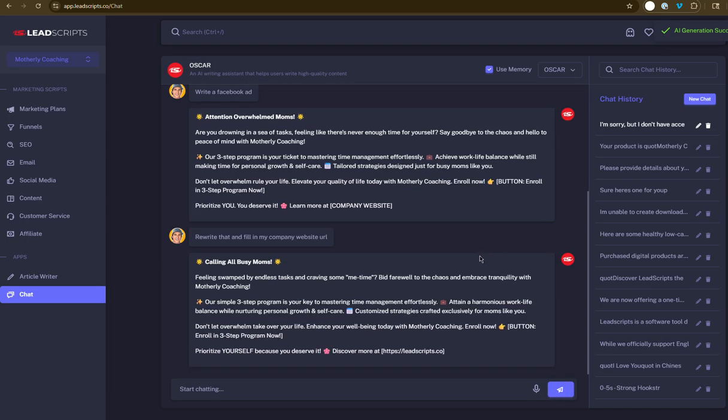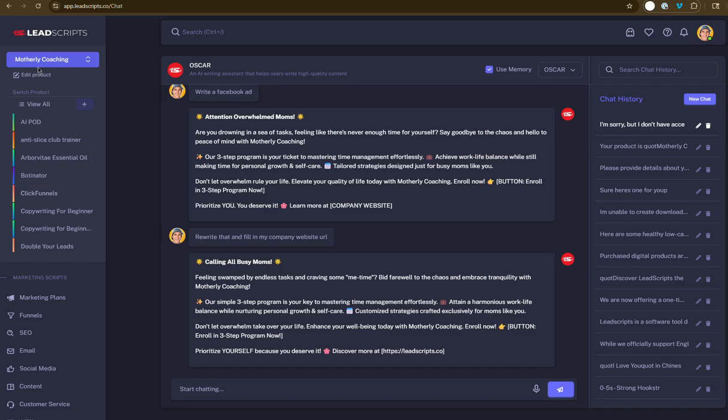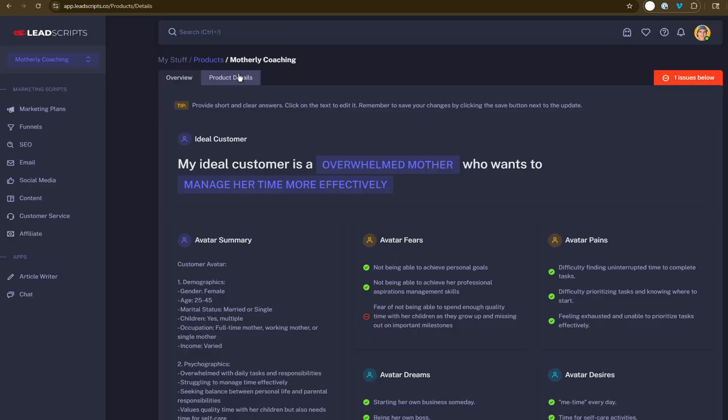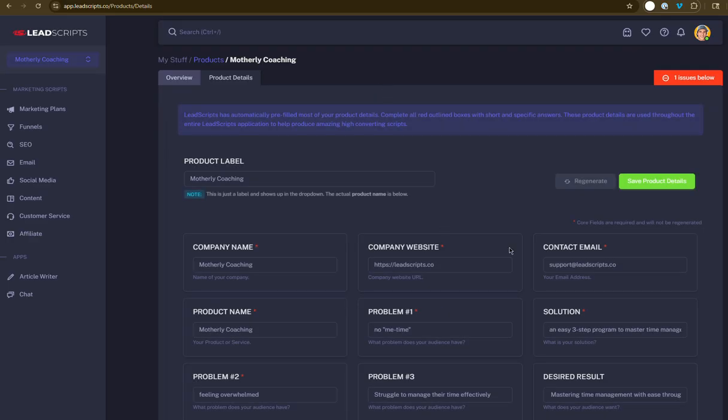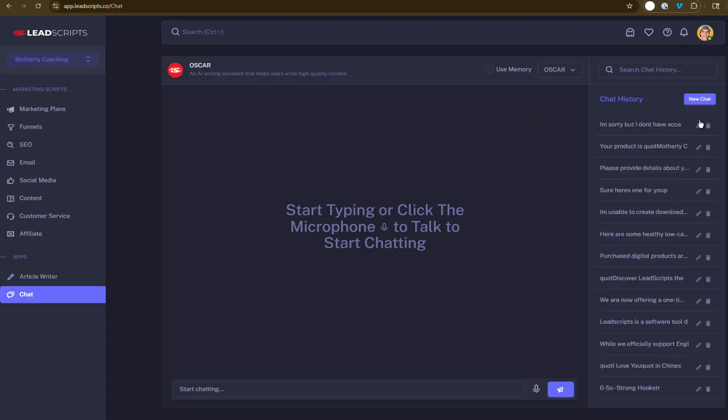ChatGPT is not. So, okay, there. It doesn't have anything in there. If I go to this, it probably has LeadScripts.co. So I probably never filled it out. So if I go to edit product, go to product details, and yeah, see, there's the URL for it. That's why it's doing that. So I'll go back to chat.